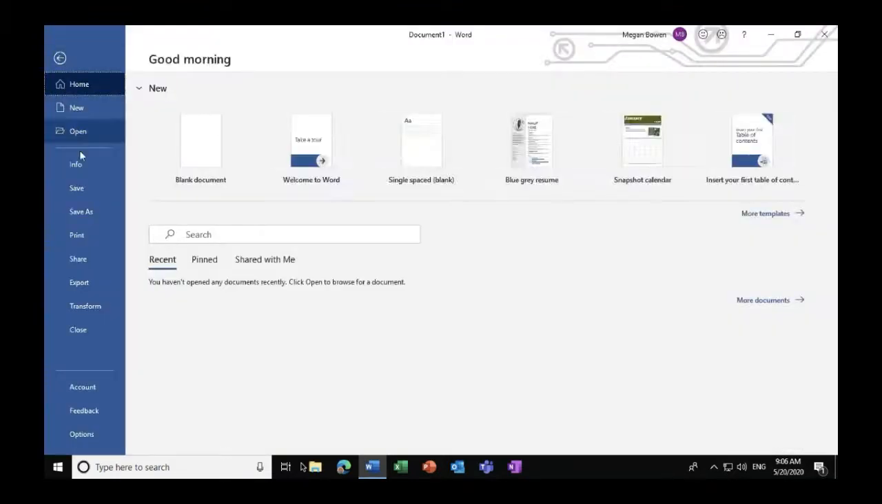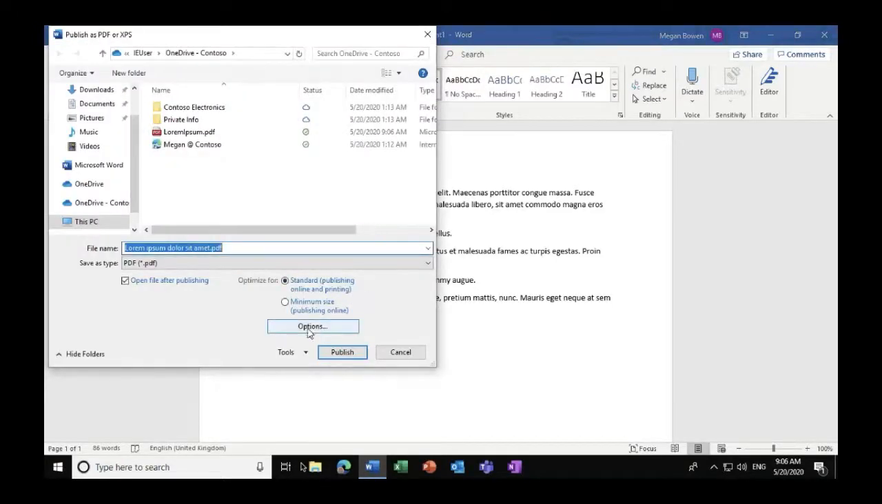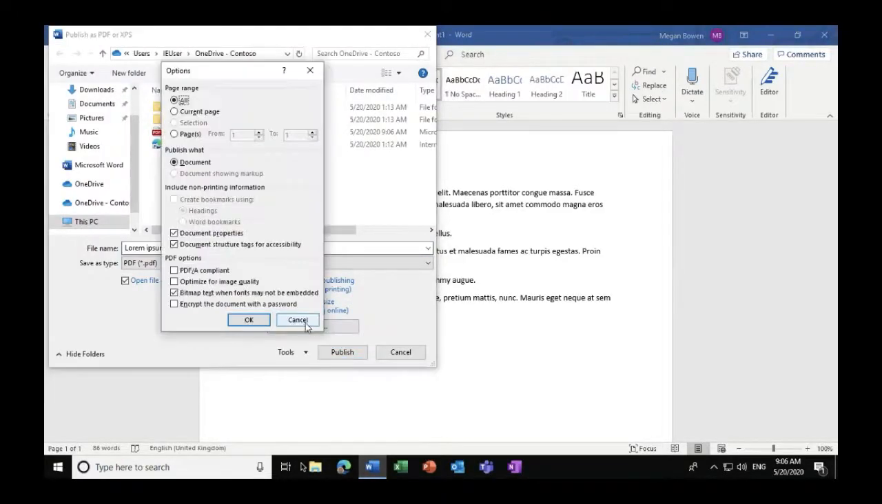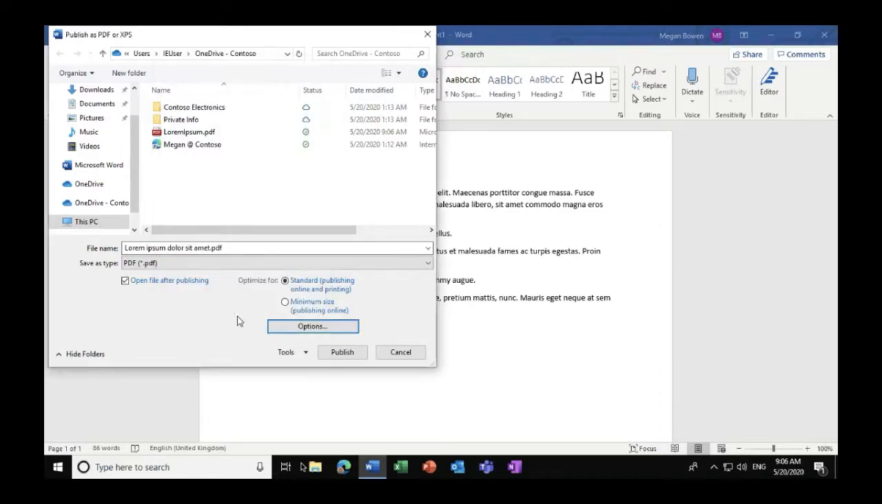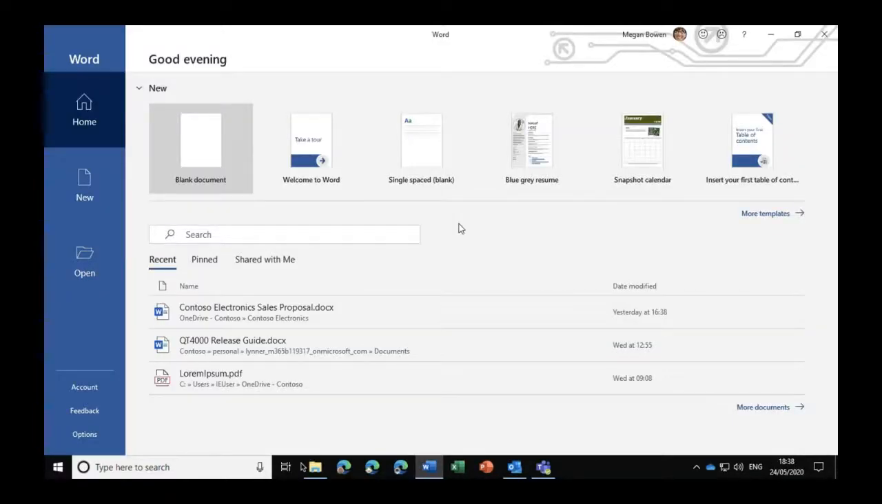The other thing you can do is export it. So you can export it as a PDF, and what that lets you do is it gives you some further options, including things like which pages do you want to export, whether you want to include document properties, and do you want to encrypt the document with a password or do anything fancy like that. So let's just use the standard pages there, hit OK, hit publish, and there you go, that's saved as a PDF as well. So that's basically 2 different ways that you can export a document and save it as a PDF. The next thing we're going to do is import a PDF document and edit it in Word.